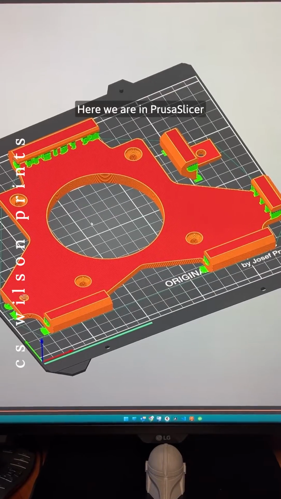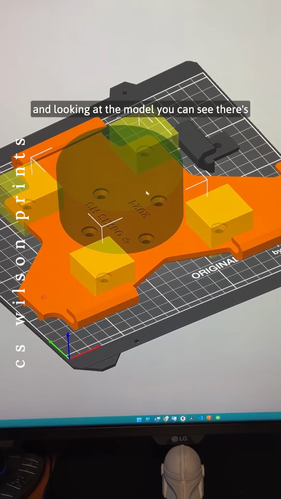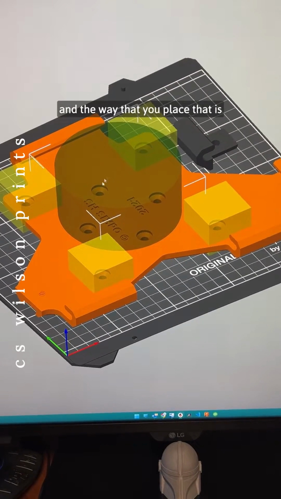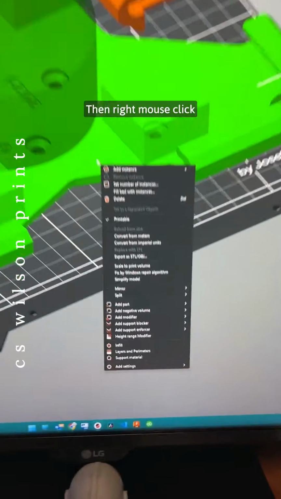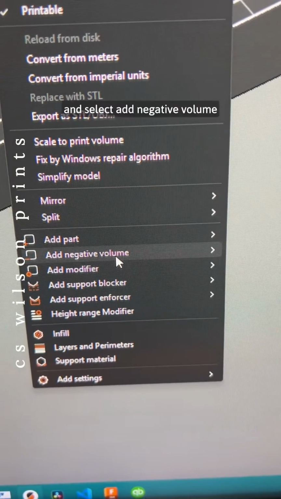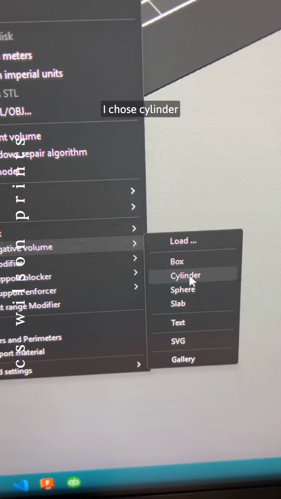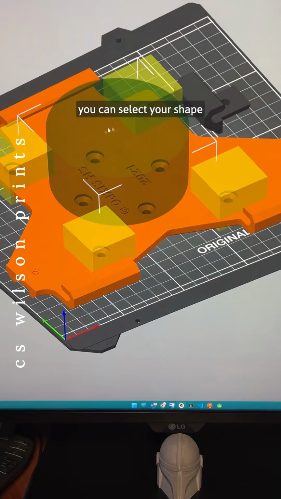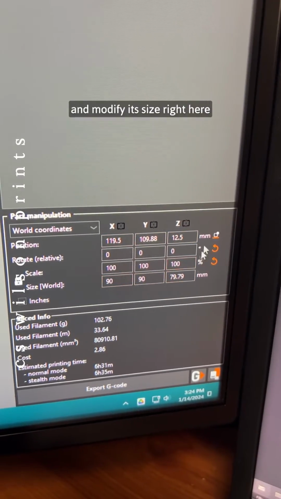Here we are in Prusa Slicer, and you can see the big hole taken out of the middle. And looking at the model, you can see there's a giant cylinder in the middle, and the way that you place that is, select your model, then right mouse click, and select Add Negative Volume. You can then choose whichever shape you want. I chose cylinder. Once you've done that, you can select your shape, or select it in the object tree, and modify its size right here.